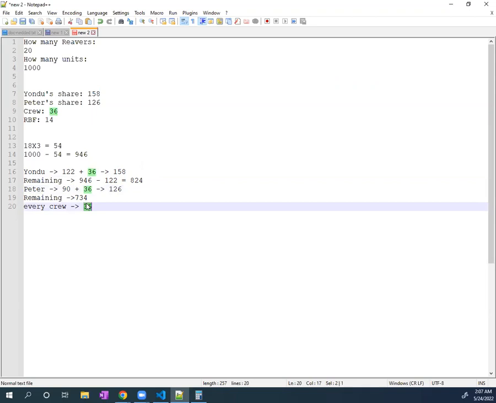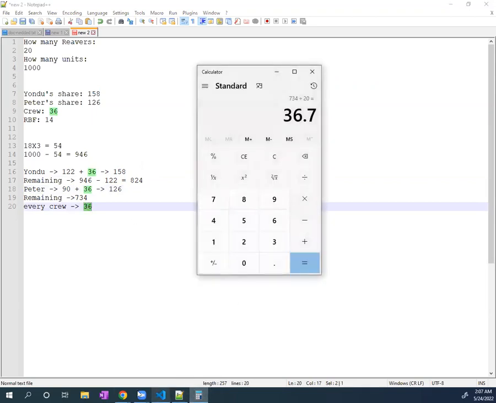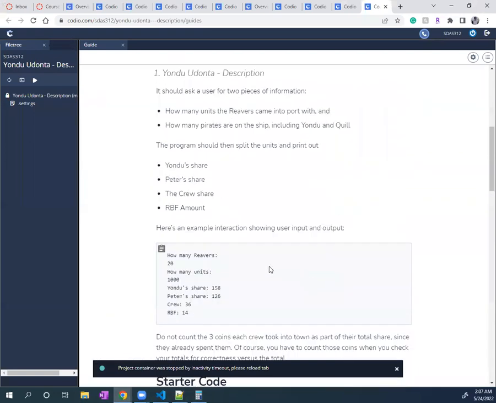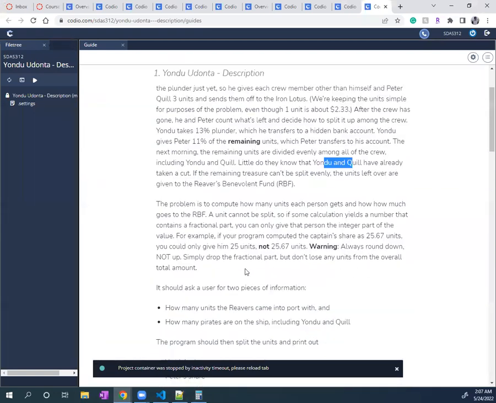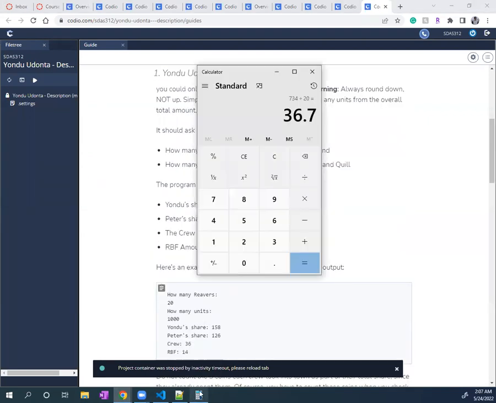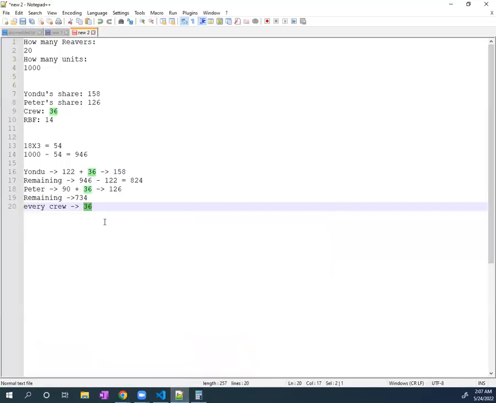And the crew value is 36. Now, what is the RBF? RBF is a fund. What is the fund name? The Reverend Benevolent Fund, RBF. The remainder will be in the RBF fund, right? We have 734. We have divided 36 items among 20 crews.